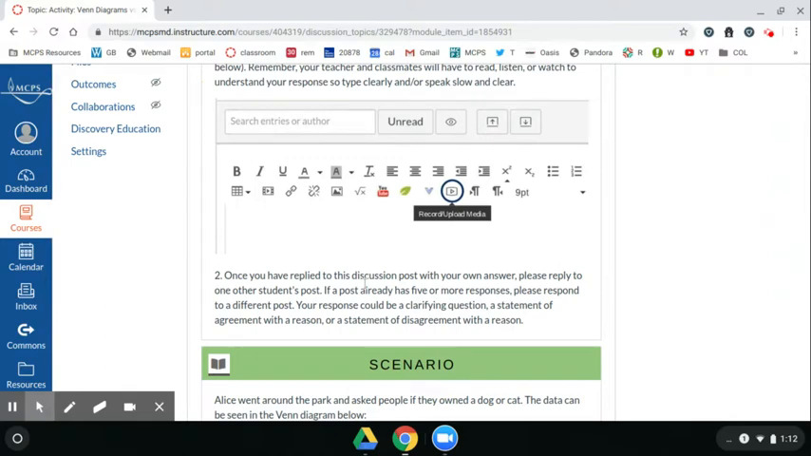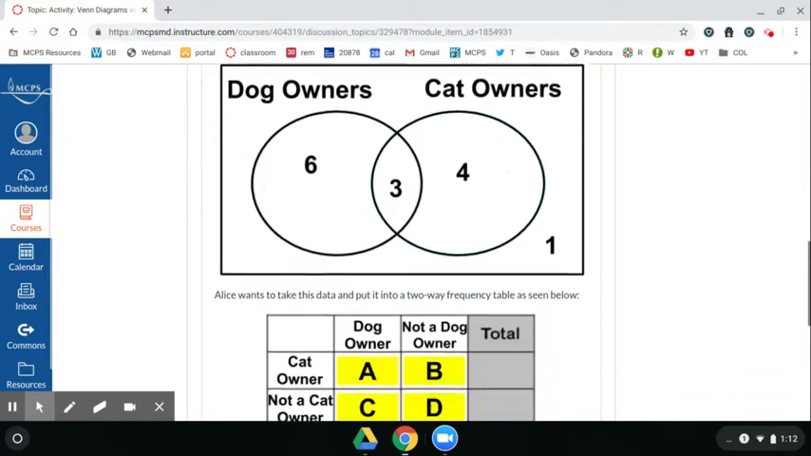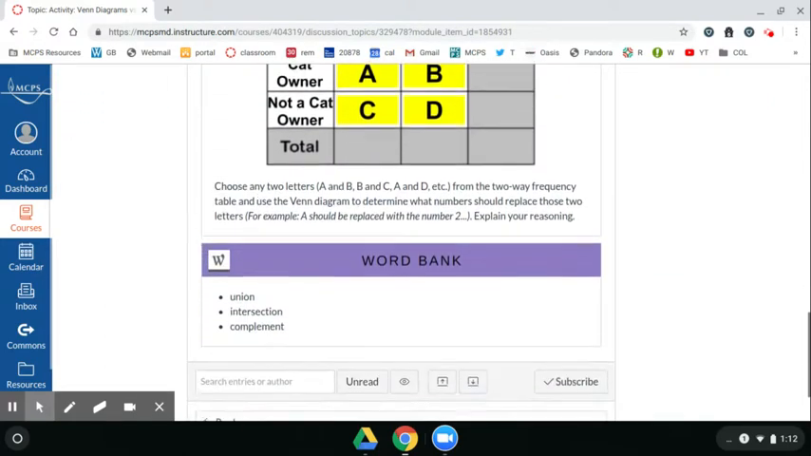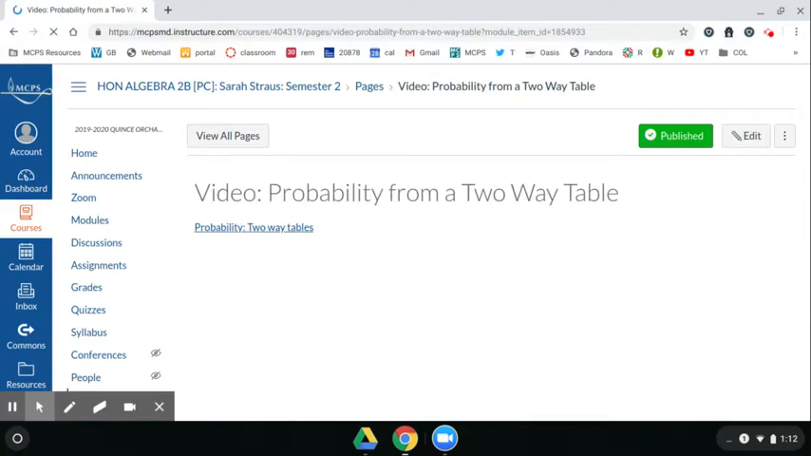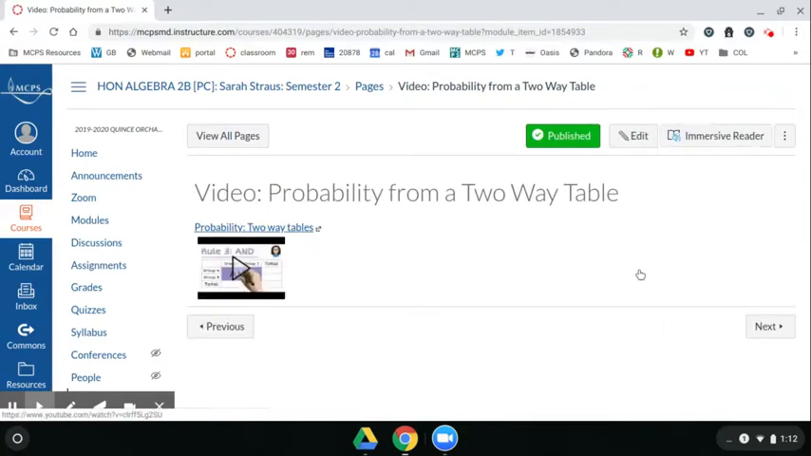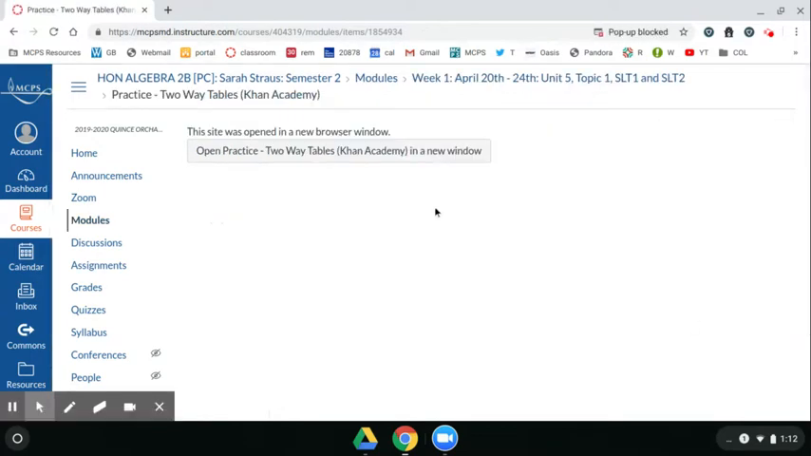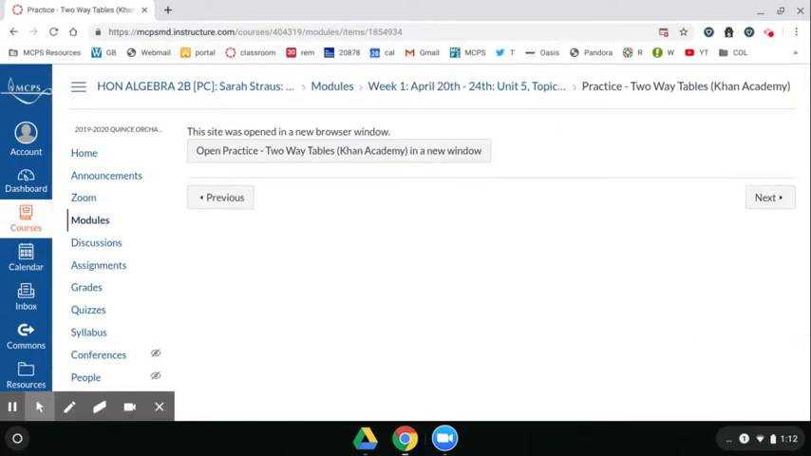We've got more discussion boards. And again, you have to reply before it's going to allow you to go next. Another little mini lesson here. Okay, so now we've got some actual old school homework.